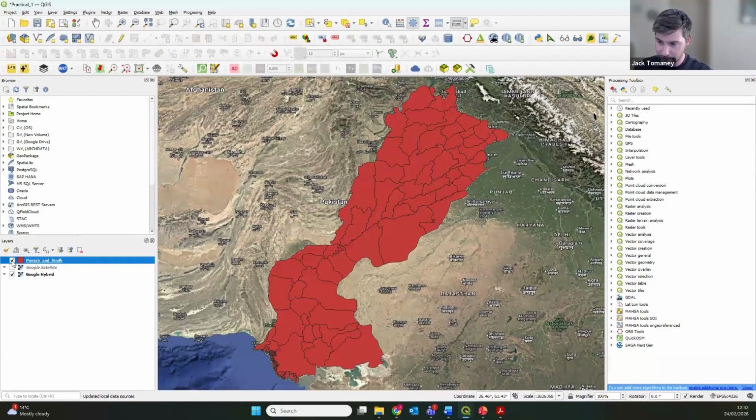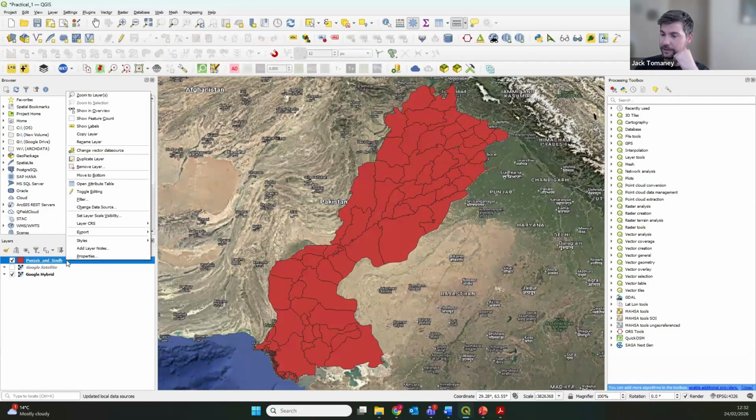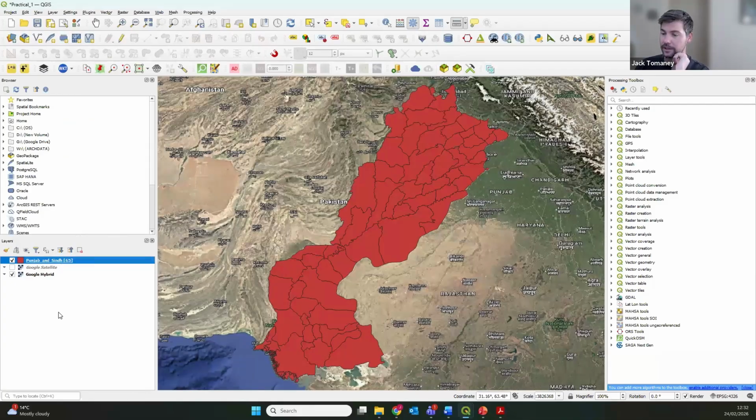You can see there's the tick box on the left. I can turn that off if I don't want to see it anymore. I can turn it back on if I do want to see it. You can see that this polygon shapefile is made up of many individual features. If I want to see how many features there are, I can right click on the shapefile, and here there's an option saying show feature count. So I can now see this 65 has appeared. That means that there are 65 individual features, so 65 districts within my shapefile.